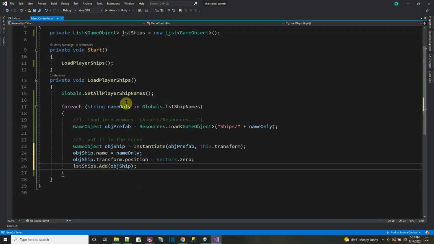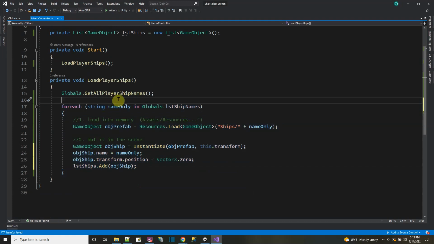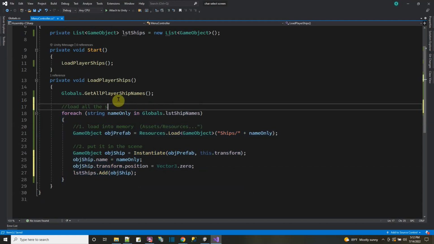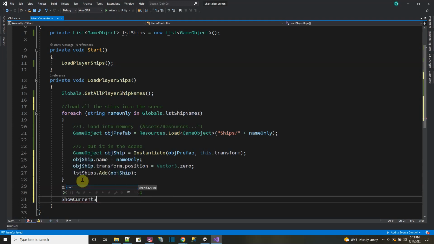And then this loop is going to load all the ships, of which I have 2 ships right now. This is going to load all the ships into the scene. And then after that, I want to make sure I'm showing the current ship. Show current selected ship and hide all the other ships. So I'm going to make a function for that. Show current ship is what I'm going to call it.